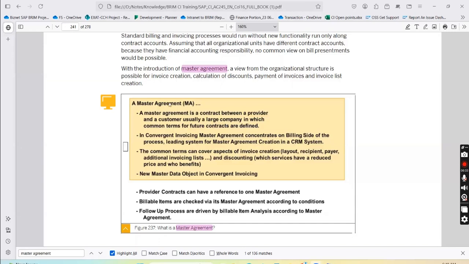In convergent invoicing, master agreement concentrates on the billing side of the process, with the leading system for master agreement creation being CRM. So here also, this is linked with CRM or SOM. It is CRM in SOM here. So from our system, I cannot show. I have to show from a different system because the master agreement is like provider contract.